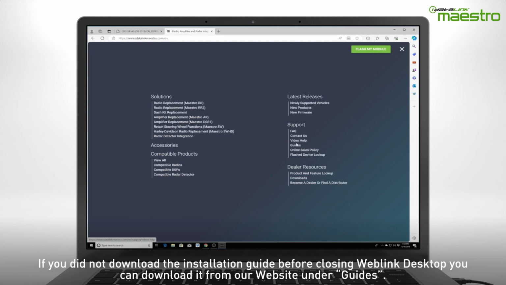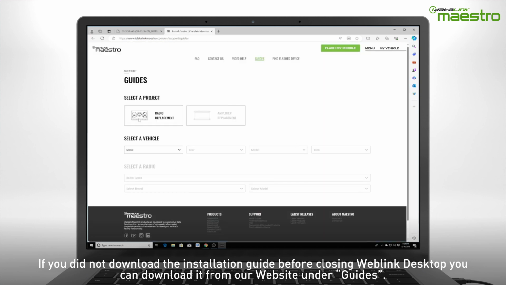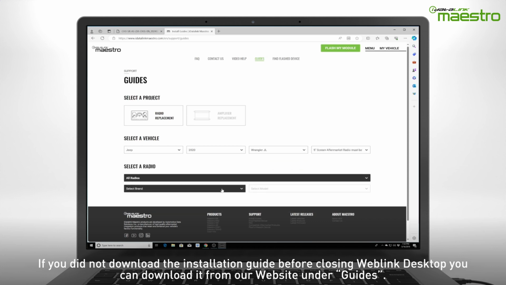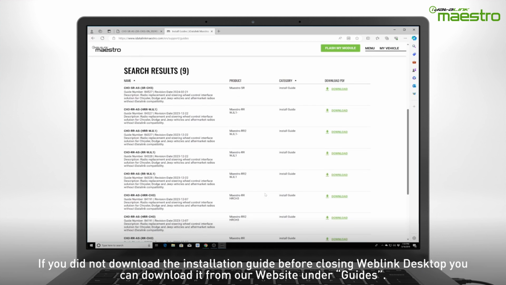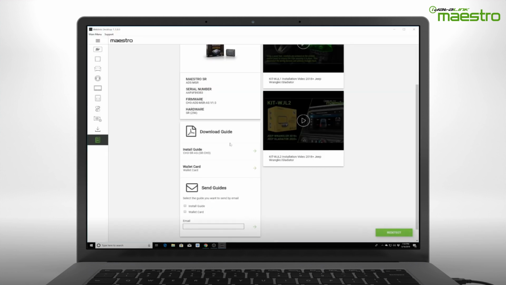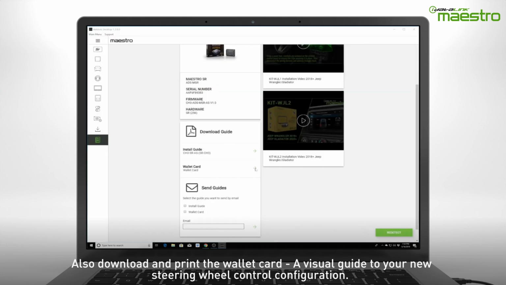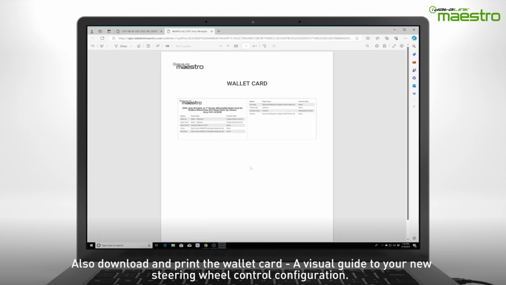Click the menu button in the upper right-hand corner and choose Guides under the Support section. Choose Radio Replacement and enter the year, make, and model of your vehicle, and then enter the radio information. You will now see a list of both install guides and owner's guides available for download. Also, don't forget to download and print our convenient wallet card, which is a visual guide to your new steering wheel control configuration.